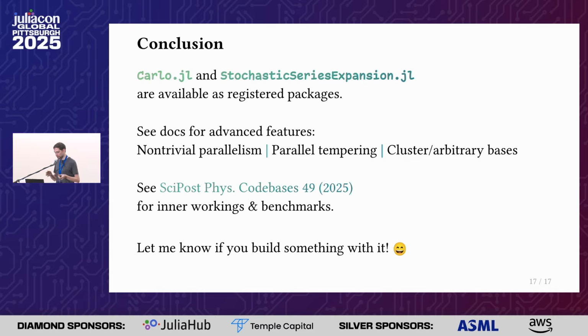There's a parallel tempering feature, and for stochastic series expansion, all these ways to expand the Hamiltonian that you want to study. And then, apart from the documentation, there's the Cyphos physics code base, which is available and has some explanations on the inner workings and benchmarks. And if any of this made you curious, or you're building something with it, you can always let me know. And if you run into issues, I'm happy to help. Thank you for your attention.